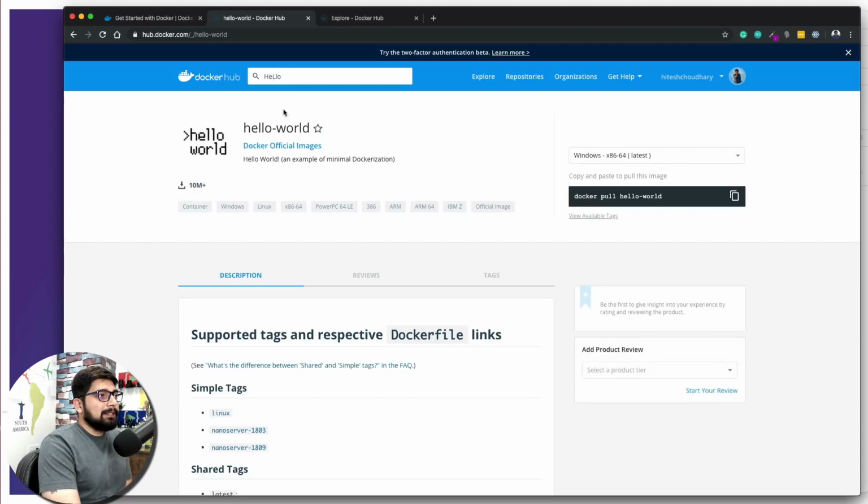So notice here that this hello world is a Docker official image, which we are trying to take advantage of. And it says, you just have to type this command, docker pull hello-world, but we are not going to do that right now. Instead, we are going to just write docker run hello-world. And there is a strong reason for that. I want to show you something for that.